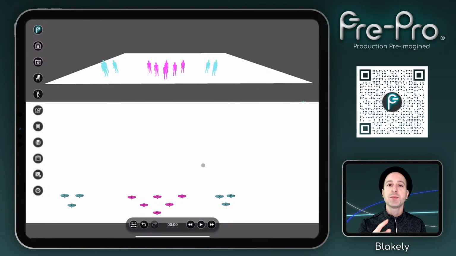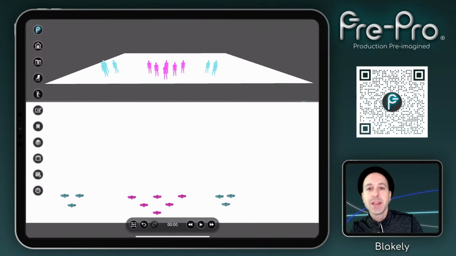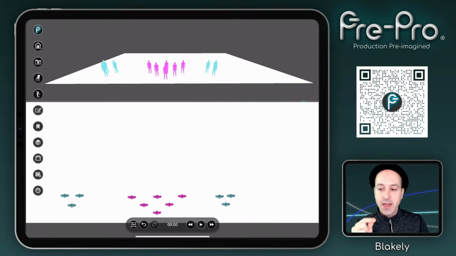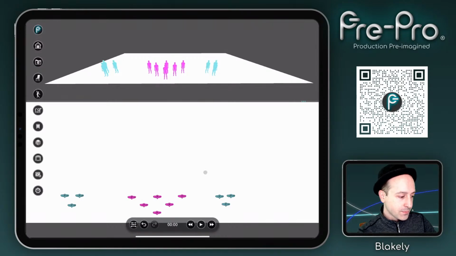Yes, so what makes Pre-Pro so amazing is that you can actually draw the paths that you want performers and assets to travel along, right? You're not stuck to a grid. You are allowed to freehand draw exactly where you need your performers and assets to go. So I'm going to show you how to do that now.